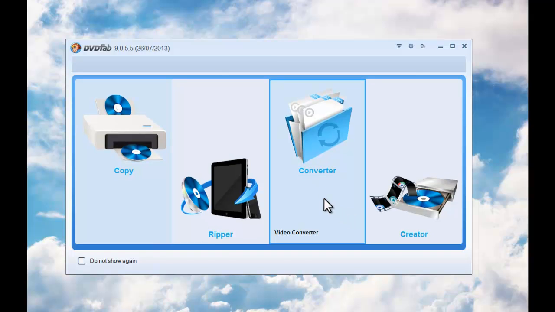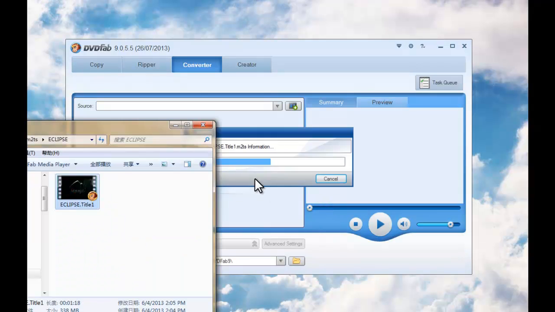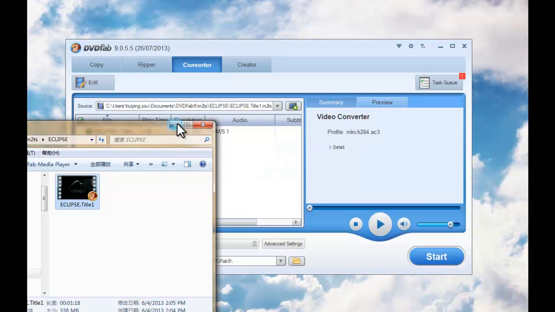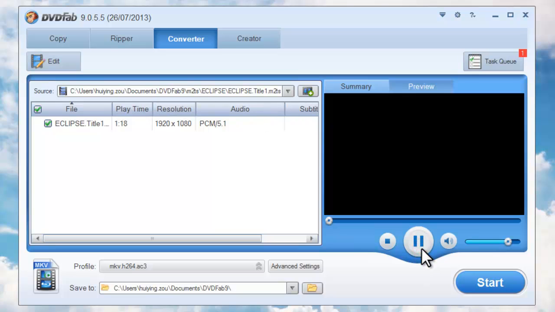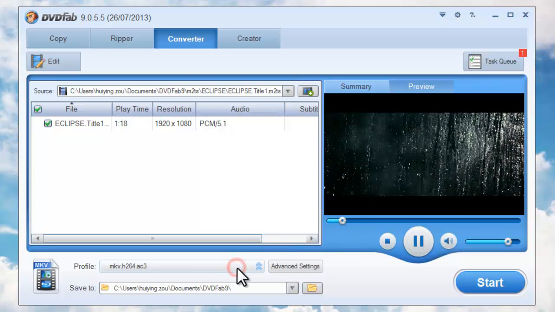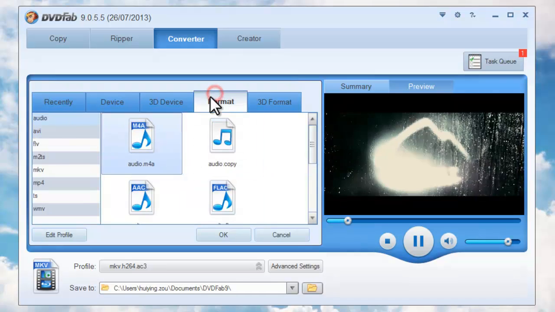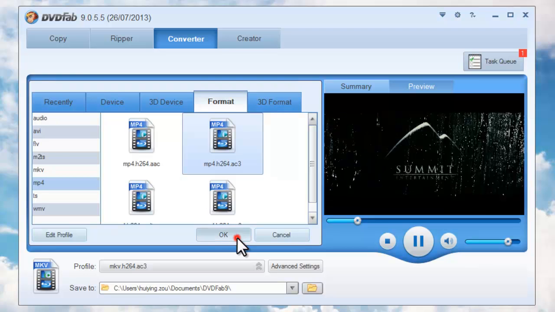Okay, go to Converter. Drag and drop in the source video you want to convert. After the video is in, just preview the video in real time if you like. Open the profile box to navigate to File, MKV to MP4, then choose a profile you like.